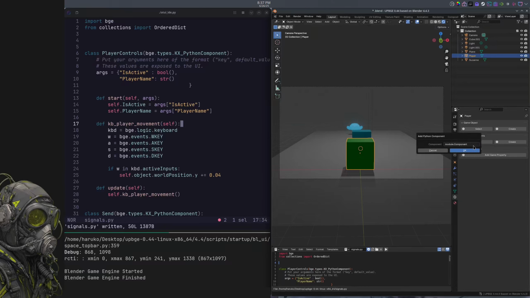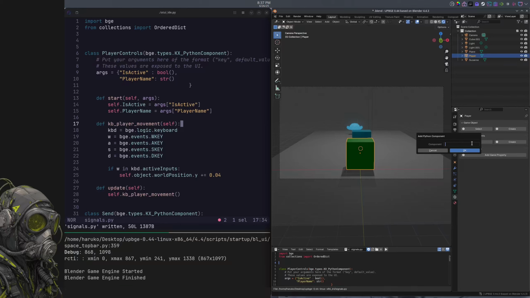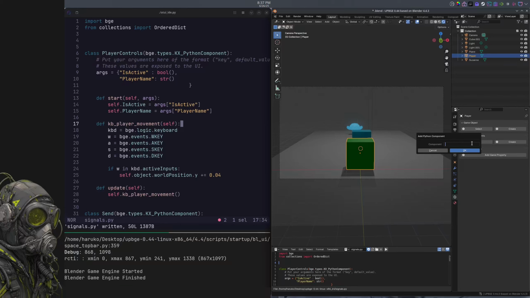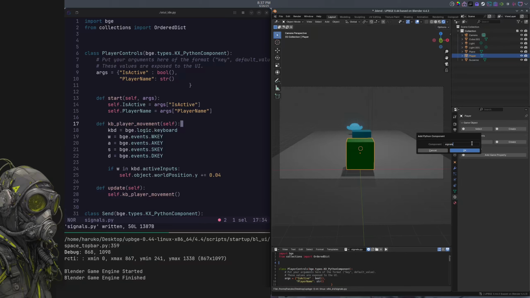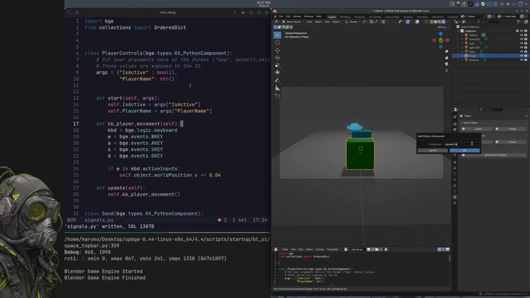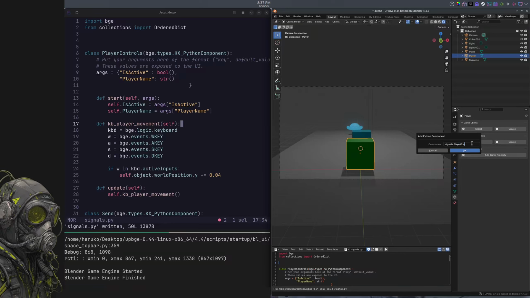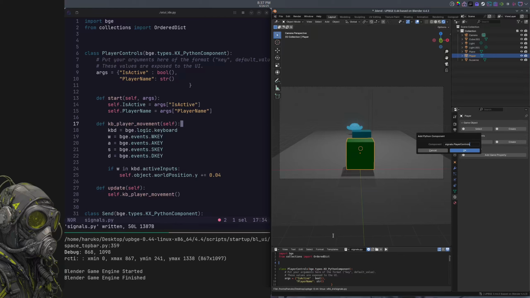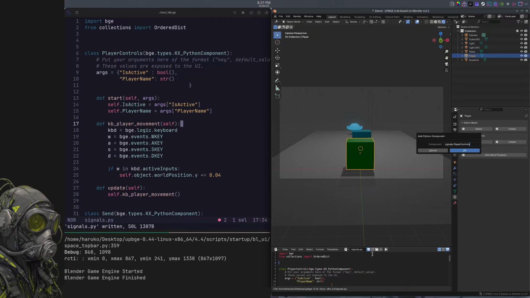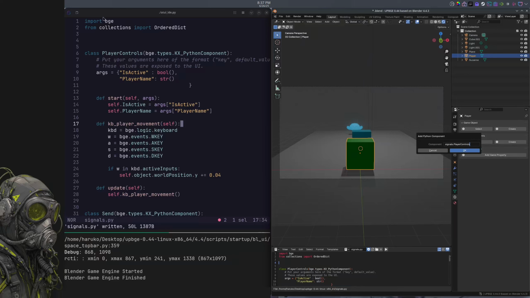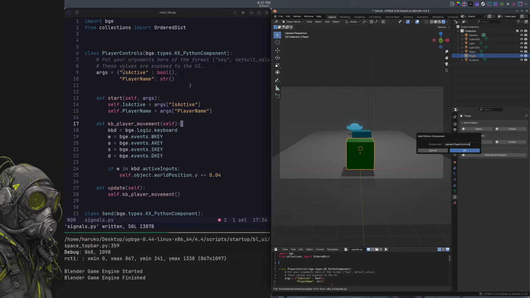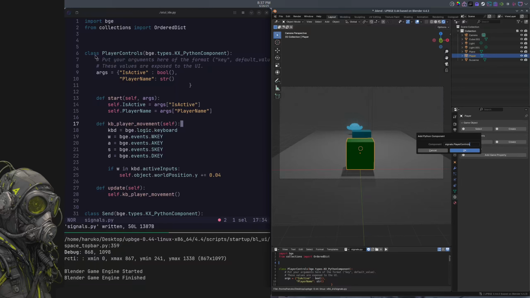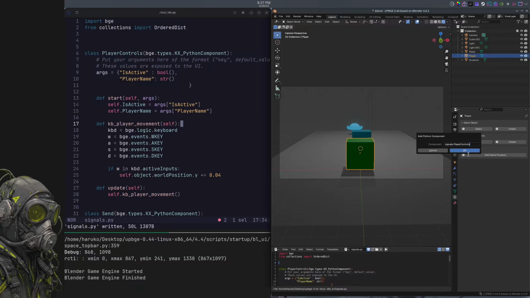Now we'll go add, and we're going to add signals.player controls, because signals is down here. It's the name of our script. And then player controls is the name of the component class.